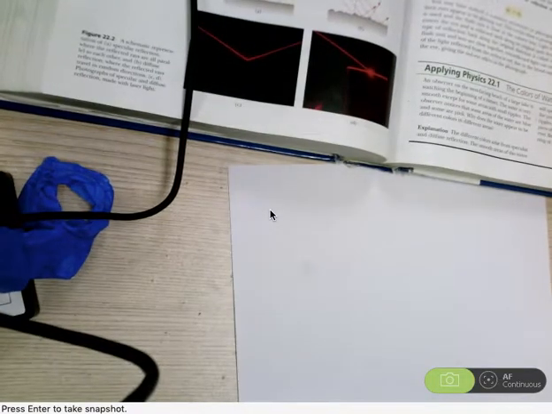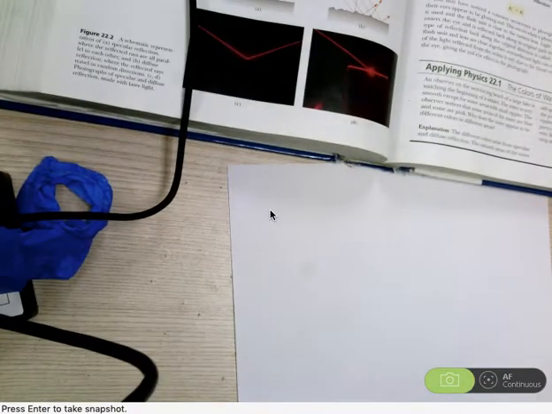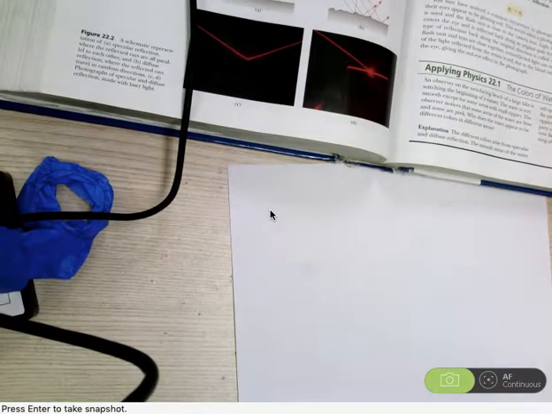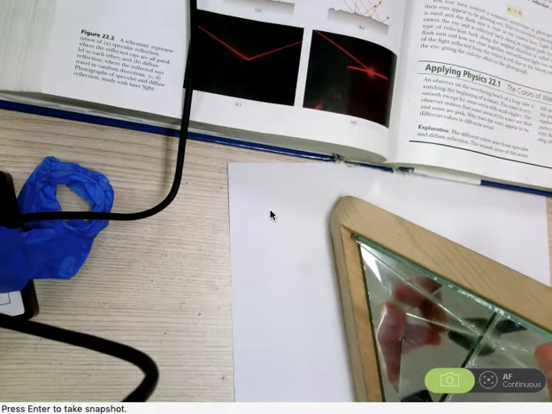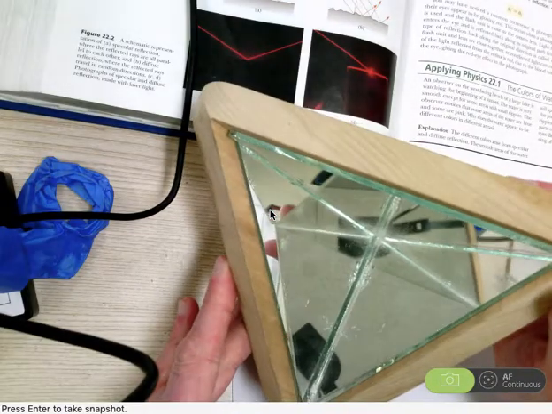This is not working so well. I might want to show a demo if I can find out where the demo is. Here we go. Sorry. I just want to show you what this looks like. I'm going to have you watch a video on it.